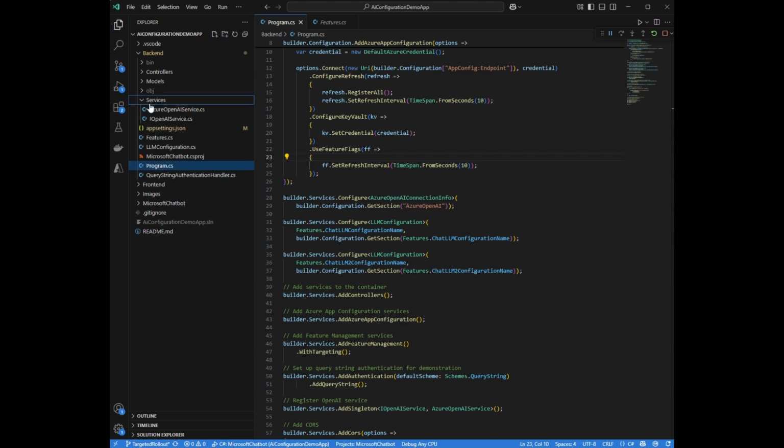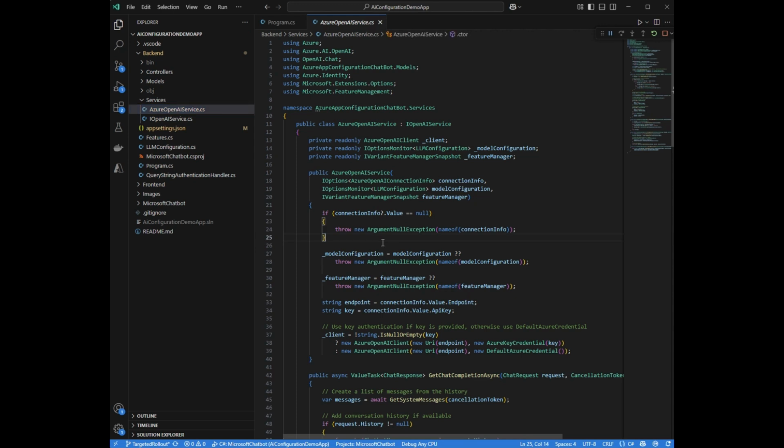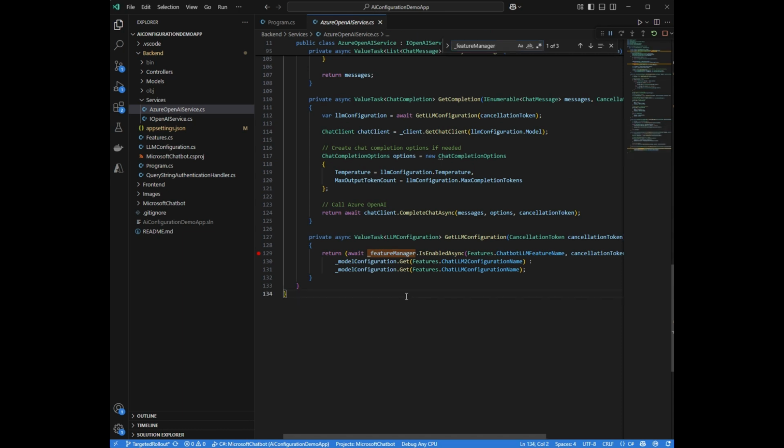Let me go into services and visit the Azure OpenAI service, which we touched last time. There are some changes here as well. We can see that we have updated the constructor to now take feature manager from dependency injection. This feature manager is made available through that add feature management call that we saw in program.cs. And the feature manager is what allows us to check if a flag is enabled. So let us see where we are using this new parameter that we're taking into this service.